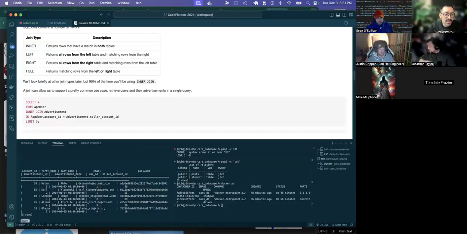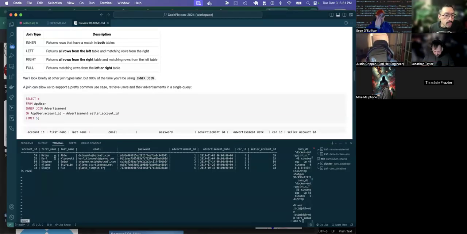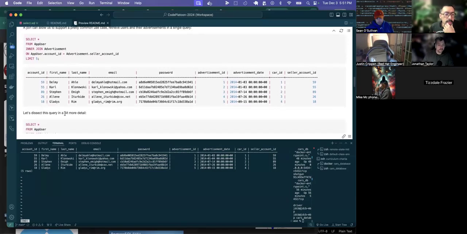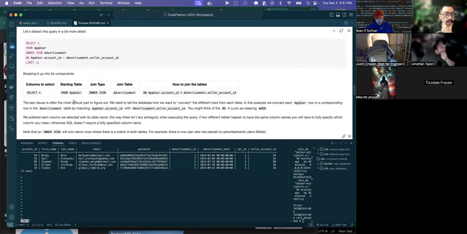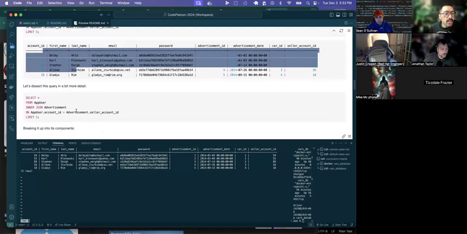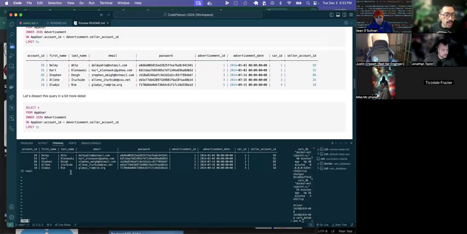Got the 5. Okay. So now we see we have all of these results. All of these users exist in both tables. Delmy, Carl, Stephen, Aileen. I don't know why the README today is using a name that, well, we'll get to that later, I guess, that wasn't showing up in this list because it looks like those are the results we should be getting, just these 5 names.